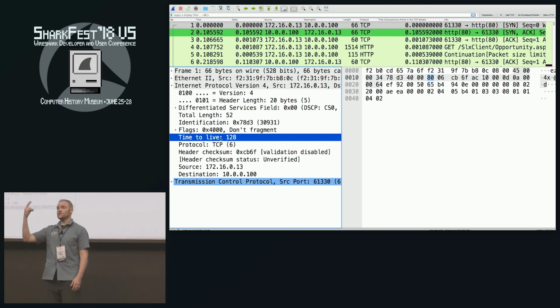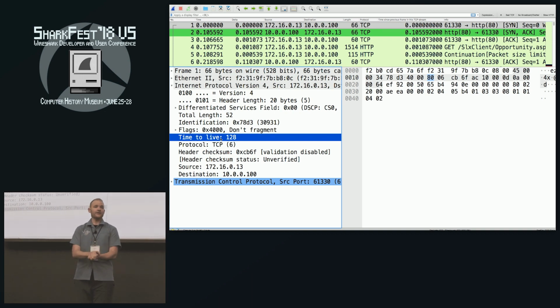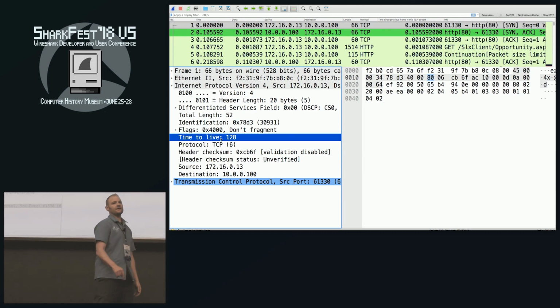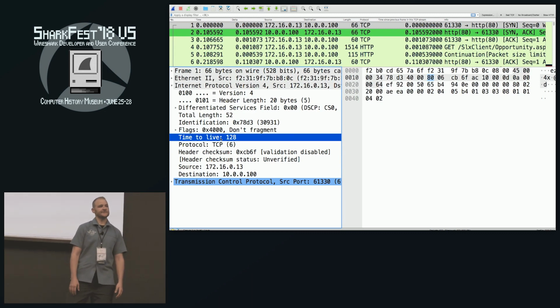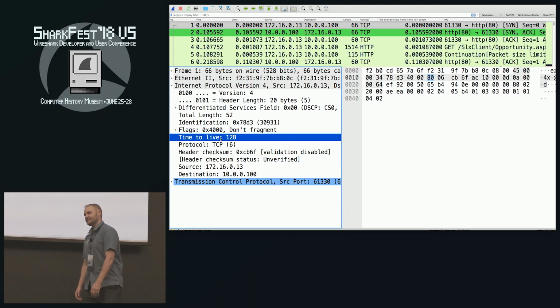So one of two things is true. Either this packet has not yet been routed, or this packet started at 255, and I'm 127 hops into that path, and that's where I captured it. One of those two possibilities is true. Well, there's a third possibility. It started at 130. I haven't seen that in so long. This thing started at 128. Okay? What does that tell me?